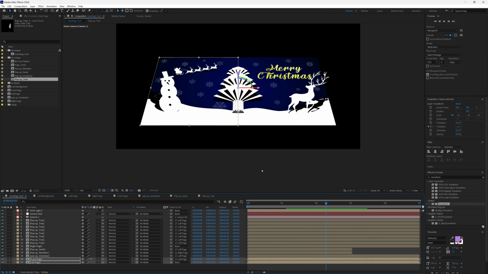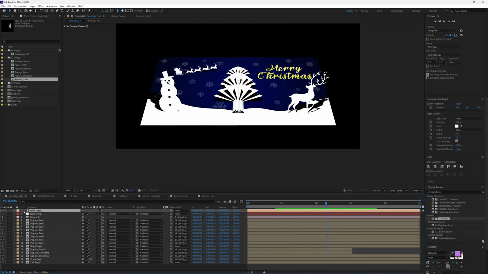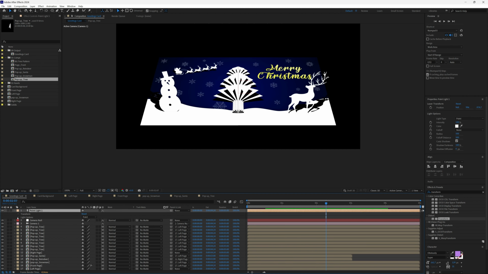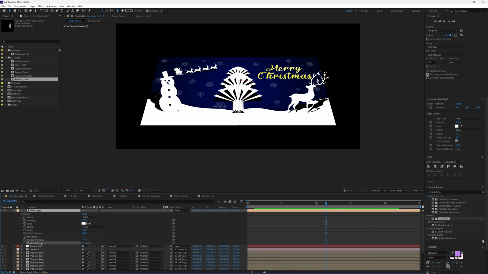So our shadows are quite harsh, and I think if we go to our light, we can drop this down, go to light options, and shadow diffusion, let's change that from 0 to, let's say 50, just so it's a bit more blurry. And then our darkness, we could probably bring down to maybe 25. And yeah, it's not looking too bad actually.